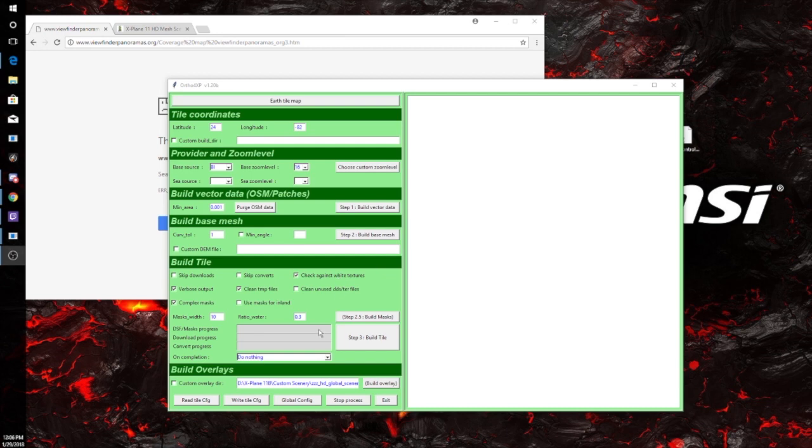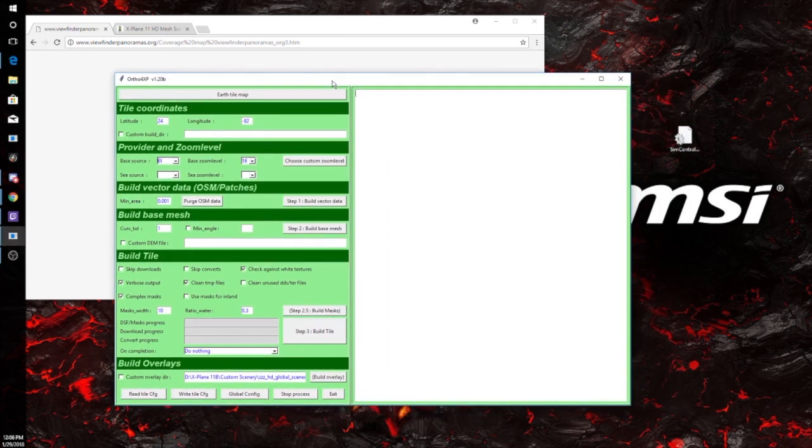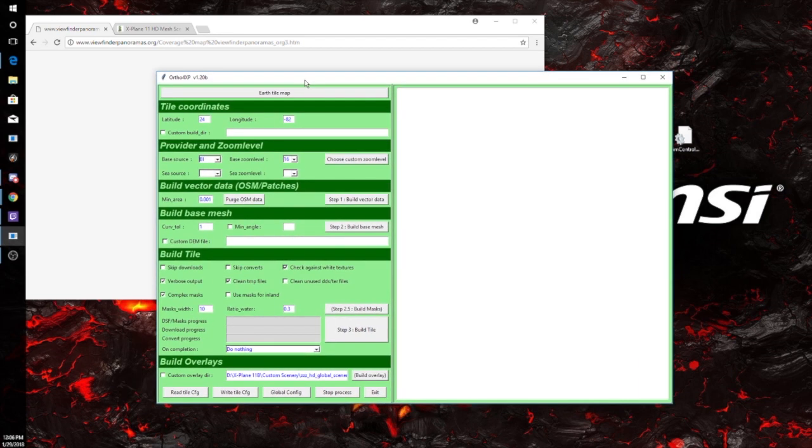One is you can do it all manually. The other way is you can do it in batch builds. I choose to do it manually, each individual tile, because then it gives me the ability to choose custom DEM files. And I'm not sure that you can do that with a batch build. I'll have to look into that a bit more to see if that's even possible.